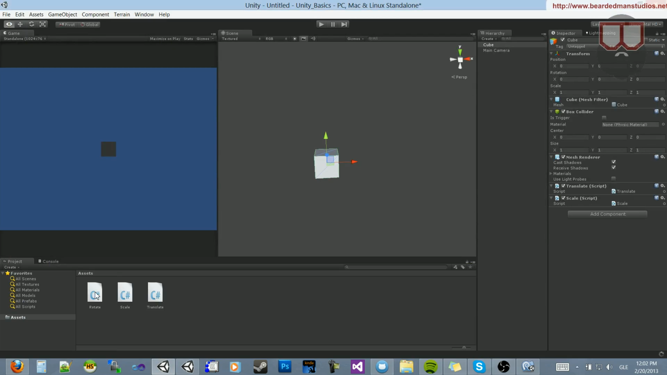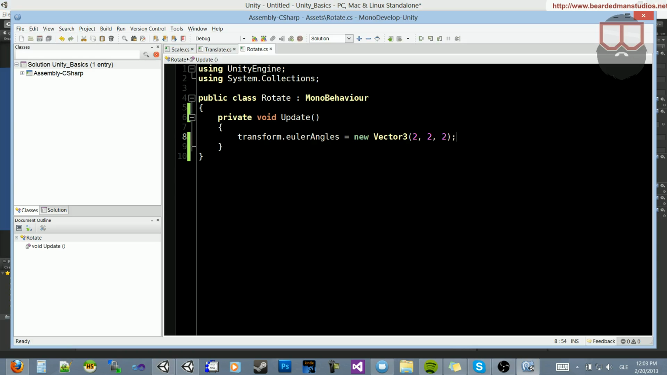If we add the rotate script to the object and we hit play, you'll see that it's going to rotate in 2, 2, and 2. Possibly. Actually, it didn't. Oh yeah, it did. It was just so small. Sorry, these are degrees. Euler, sorry, I said vector 3. It is a vector 3, but Euler is degrees, basically.